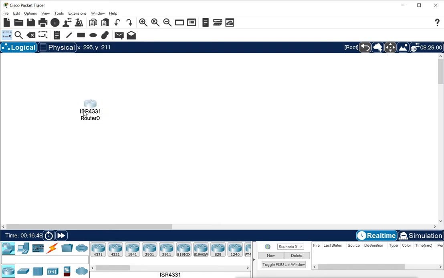As it is saying, this is ISR 4331 router. You can also drag and drop. You can click, hold and drop. You can see, you can do that also. So if you want to select any device, you can select the device and then click where you want to put it, or you can drag and drop also.